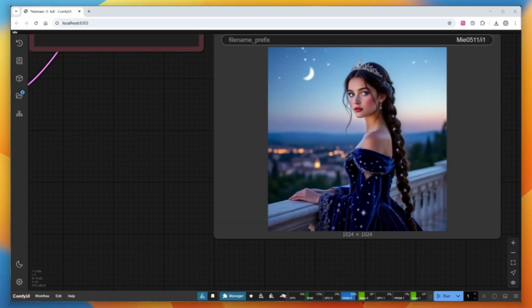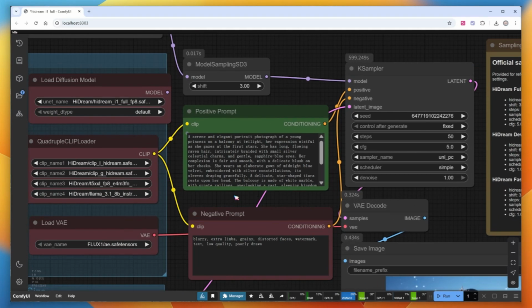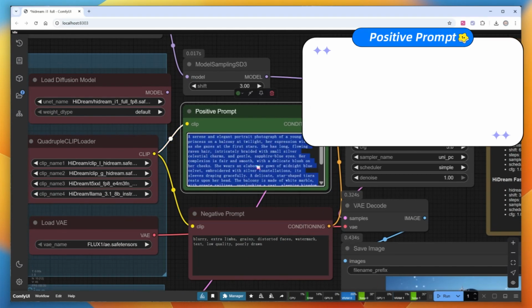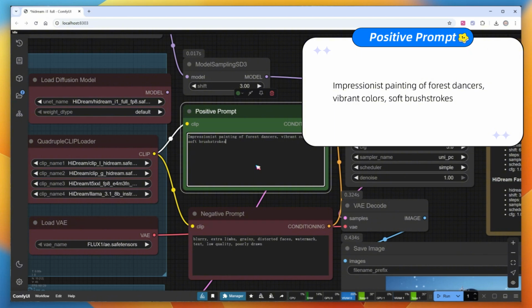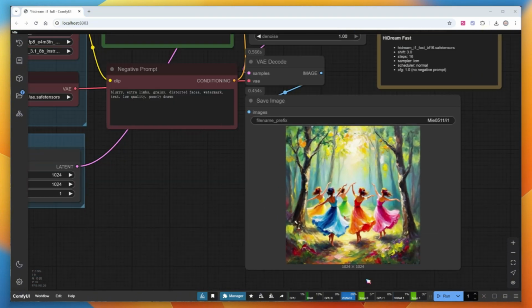The I1 model performs exceptionally well for generating stylized images, especially in scenarios with strong artistic or visually striking elements. I tried updating the prompt for an impressionist-style painting. After running it, and skipping the long wait, the result was fantastic. It looks like something you could frame and hang on a wall.